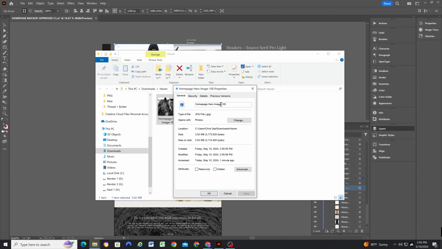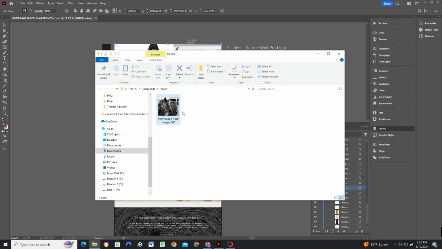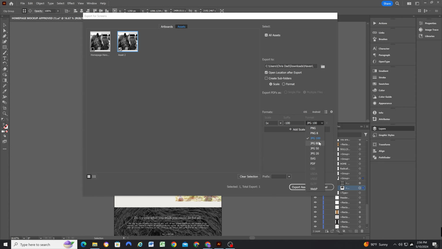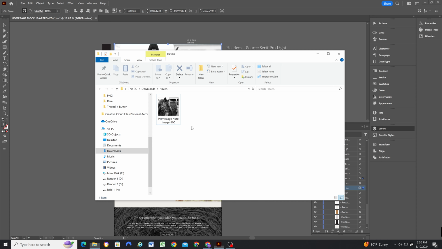And at JPEG 100, it's 3 megabytes, which is really big. So I definitely will not want it to be that image heavy. So let me go back and right click and export selection. And instead of JPEG 100, let's go JPEG 80. And let's save this as the second version. So we just kind of want to dial in our settings here as we go through.